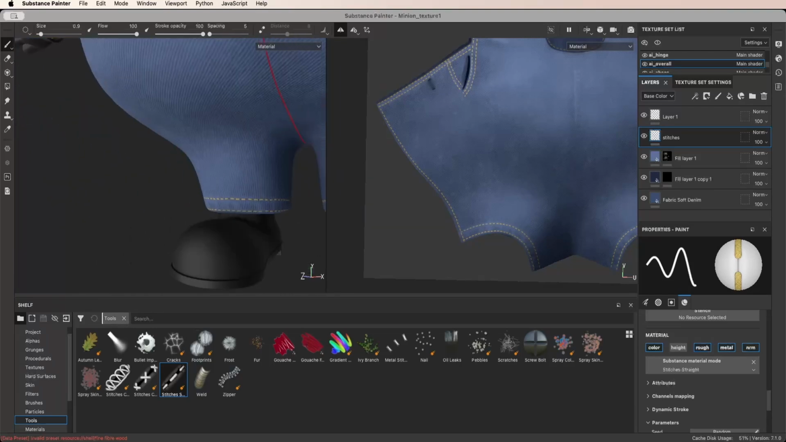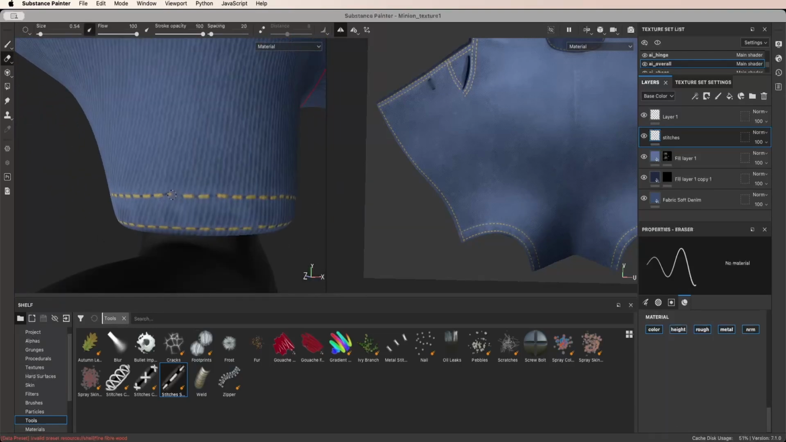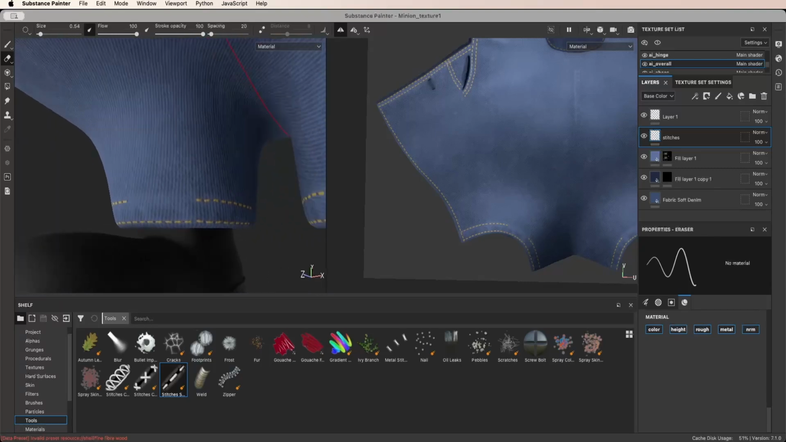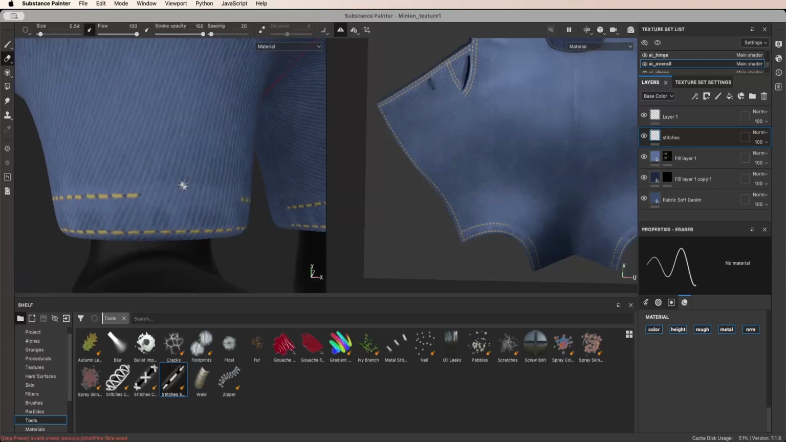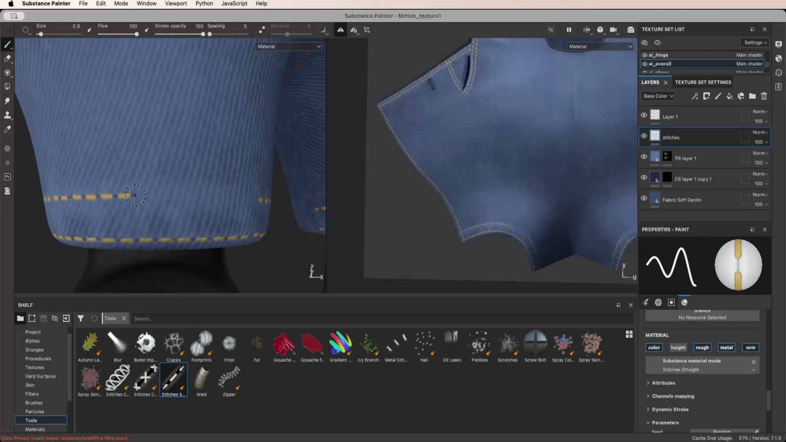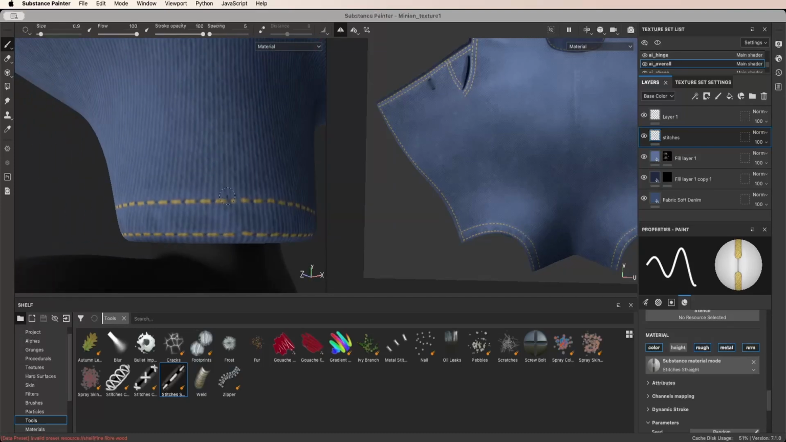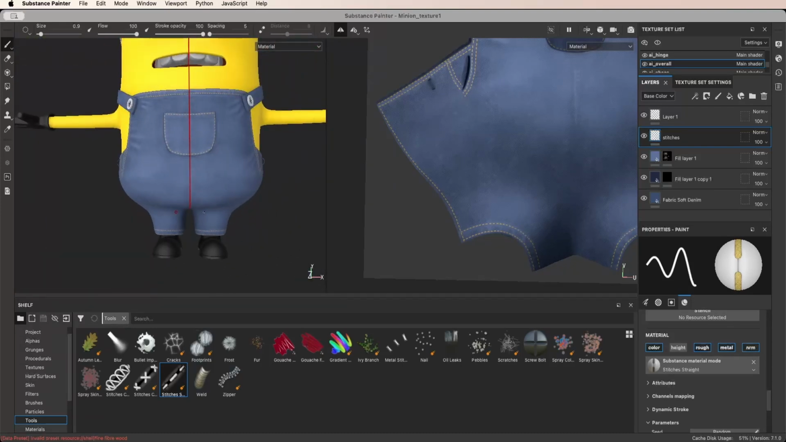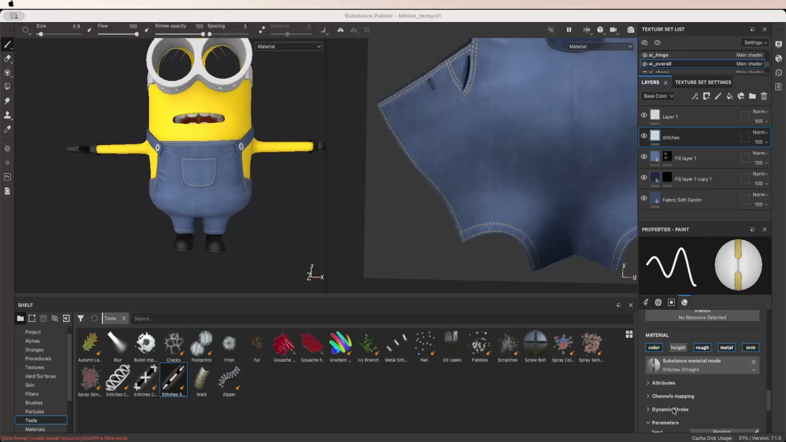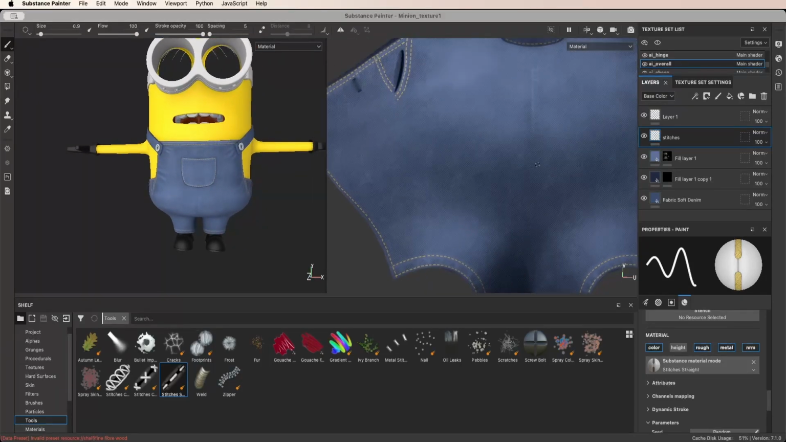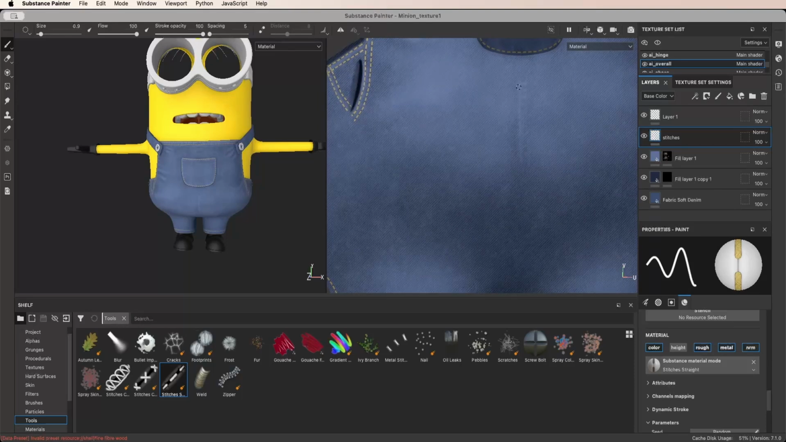Okay. And these guys right here are crooked as well. Let's erase these guys. And let's hold shift and click. And that looks a little bit better. Let's turn off the symmetry tool and let's make the stitches for the crotch area or the zipper. Let's click and hold shift and make a straight line.